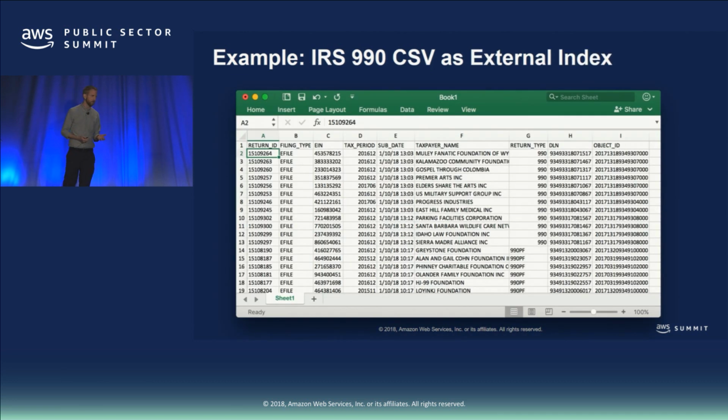Another example of an indexing technique that's really successful in allowing people to get just the bytes they need out of the petabytes that you have is using an external index. So in the IRS 990 data set that Jed mentioned, if you were to go to that S3 bucket and open it up, it's actually like 11 million XML files that have a pretty opaque name. And they're all in like a big flat organization.